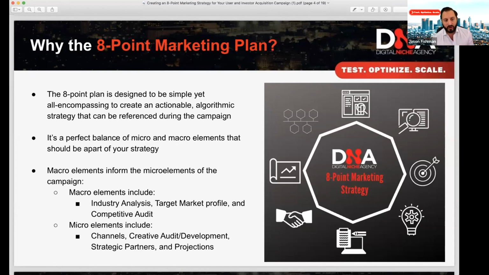We won't go word for word, but here is the outline of it, starting with industry analysis, going into target market profiles, competitor audits, micro elements, including channels, creative, strategic partners, and projections. So, in sequence from one section to the next.